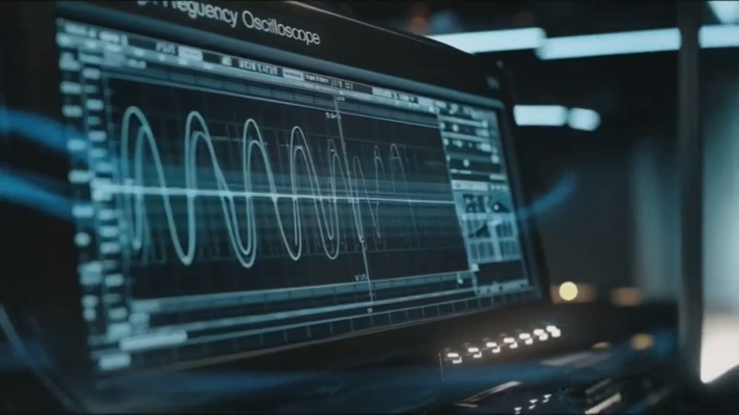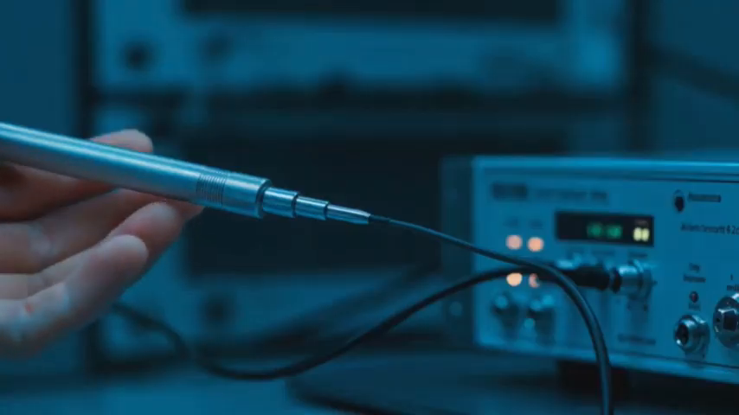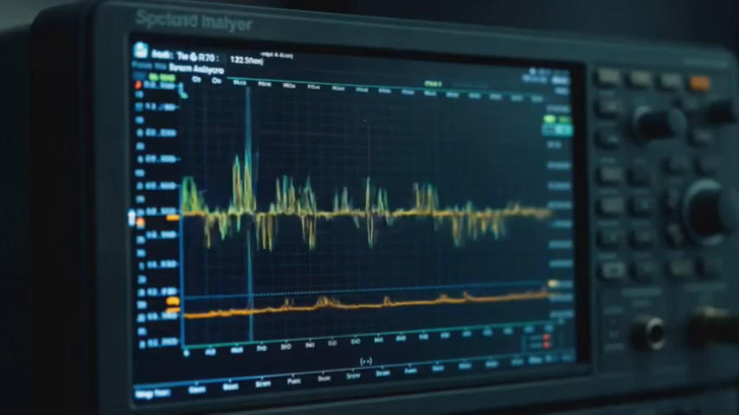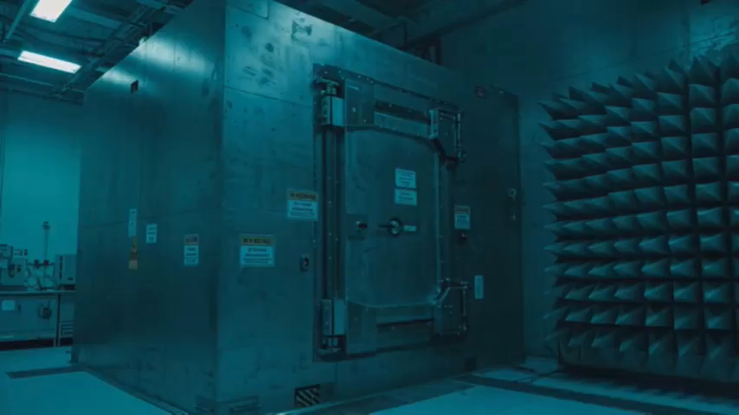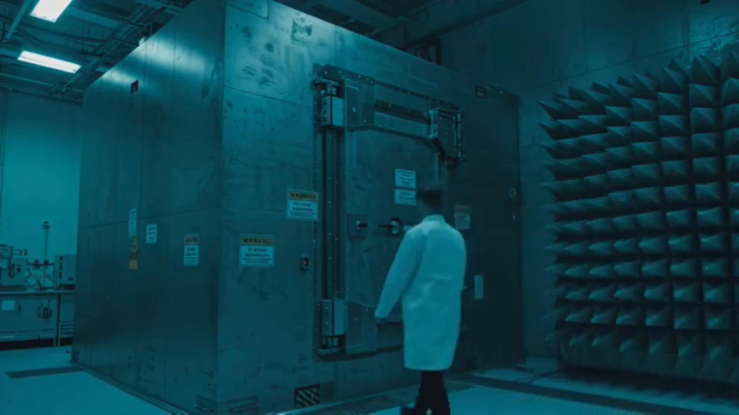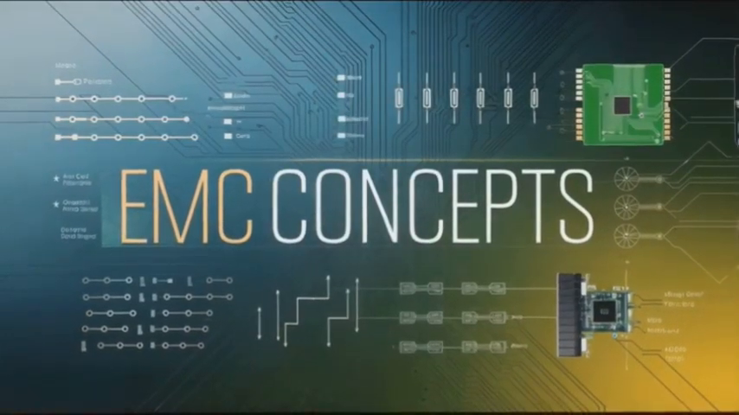Measurements utilize high-frequency oscilloscopes, RF sniffer probes, amplifiers, and spectrum analyzers to capture near-field emissions. For compliance, far-field emissions would typically be tested in an anechoic chamber, though that's beyond today's scope.